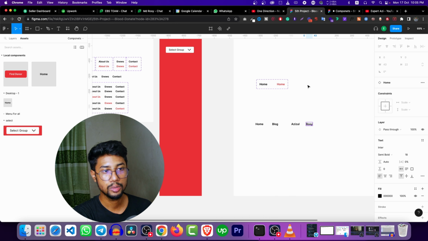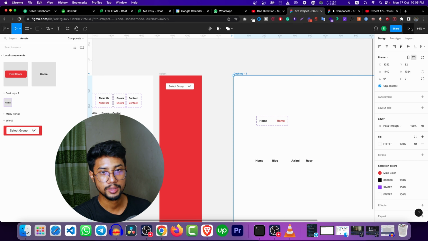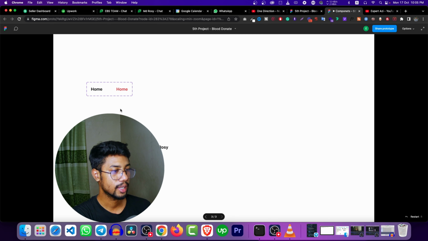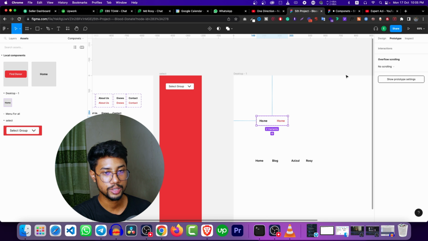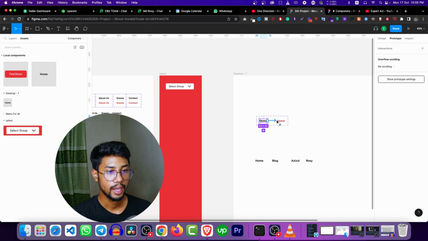And now if I just select this frame and go to the preview button, you will see we get all of them. And if I now hover over it, I'm not seeing anything because we forgot to create the prototype. So let's click on this prototype and double click on this home, the first one.